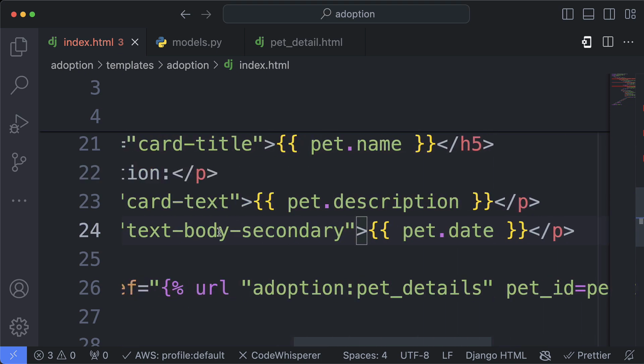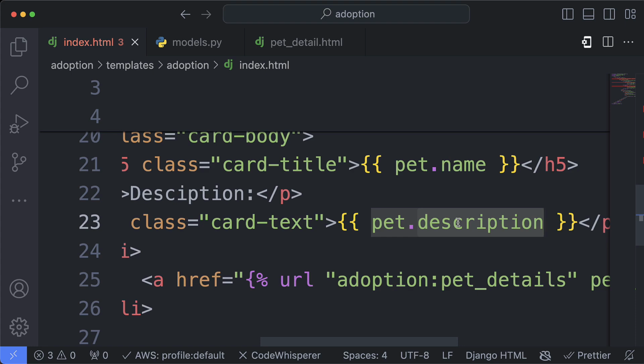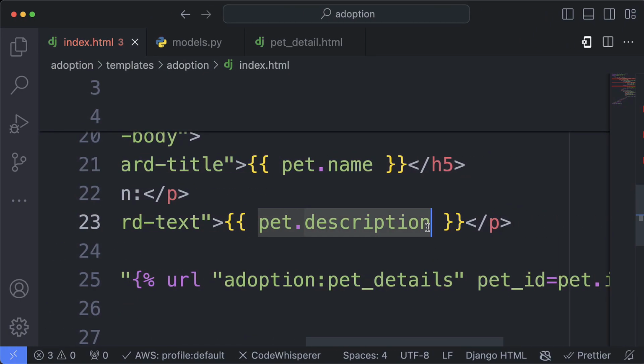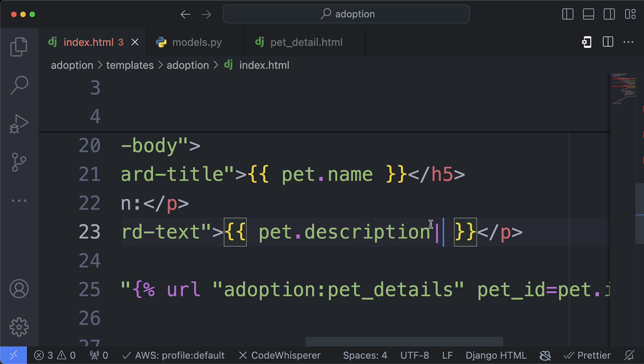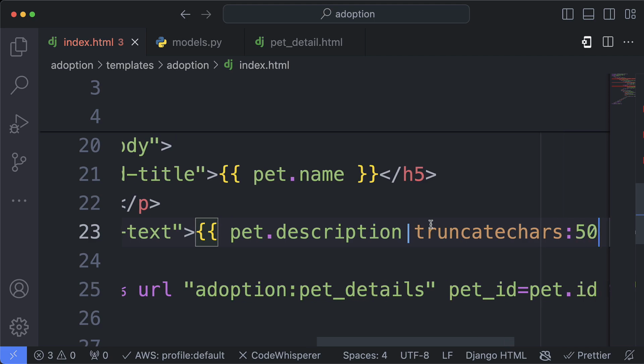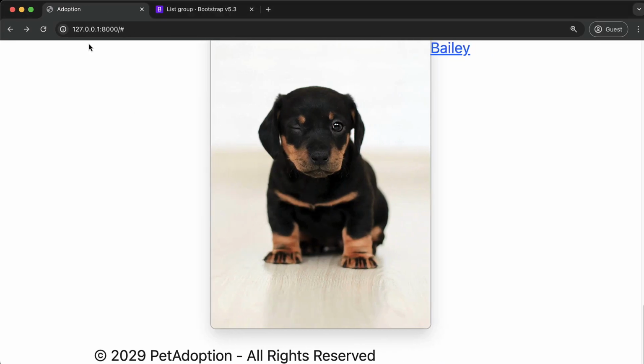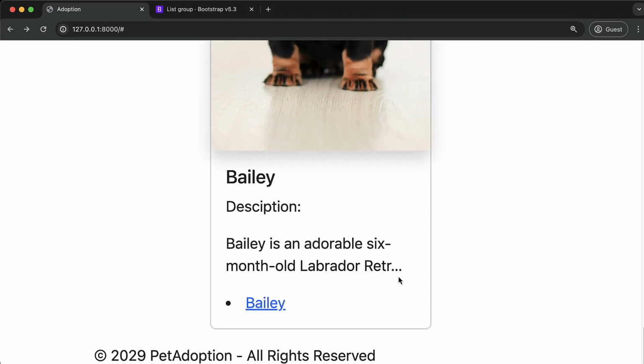So I'm going to just remove that. Very good. So in this case here, for our pet description, I don't want users to see everything about the description. So what you can do is use filters. You can actually change the amount of information you want to show. So all you do, you put the pipe, and then say truncatechars, and you say you want about 50. That says just show the first 50 characters. If I save this and refresh, look at this. All right, looks really good.